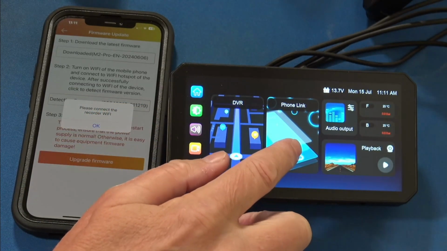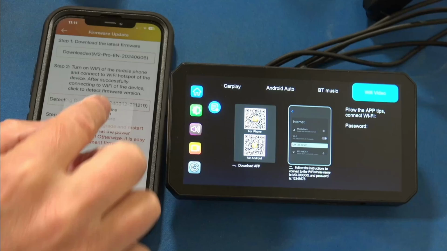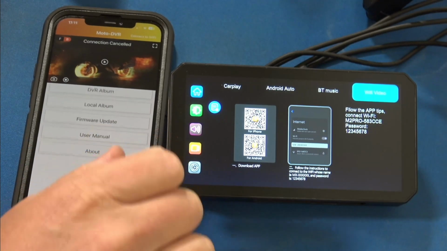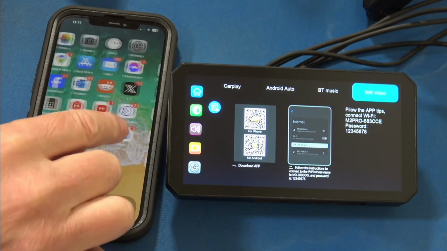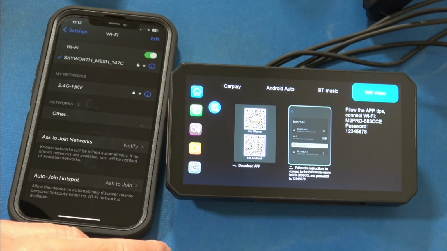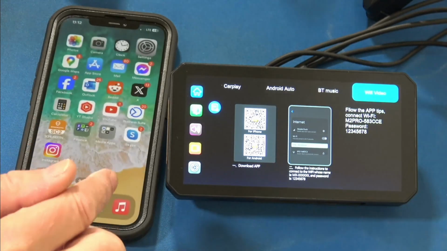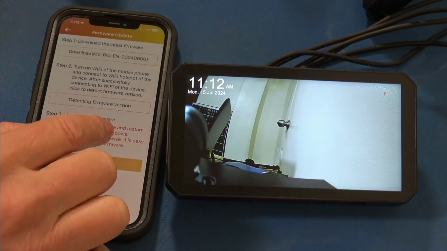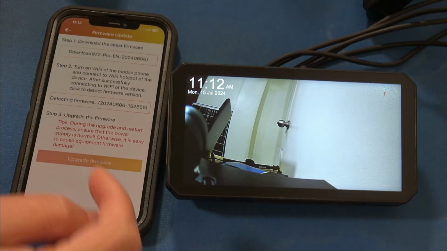Go back into phone link and go to Wi-Fi video. And then I'm going to close this because usually it's just better to swipe out. So we'll go in and reconnect. Let's see if it works. I didn't really get the app closed. DVR. Firmware. There it is, and now it's detected the new firmware.